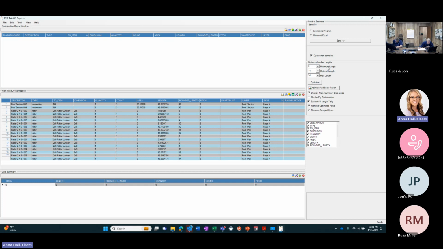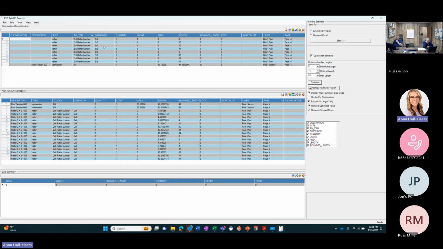Minimum length usually is going to be an 8-foot piece of lumber. Maximum length, we can go up to 36 feet in here. So depending on what your max length is for your lumber, you can put that in here. I select optimize, and then it just optimized all of mine. So now I have my different counts here with my different lengths.